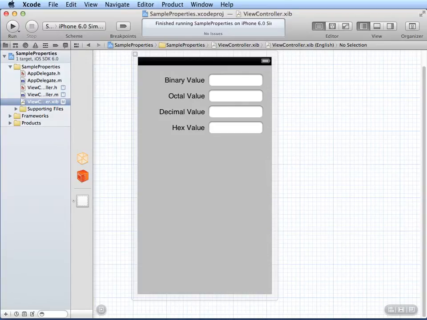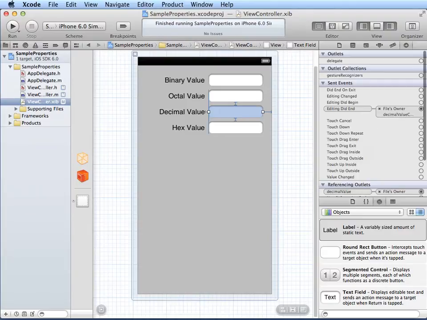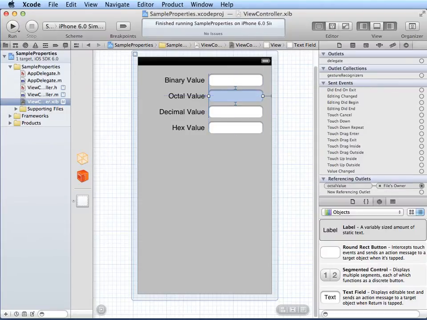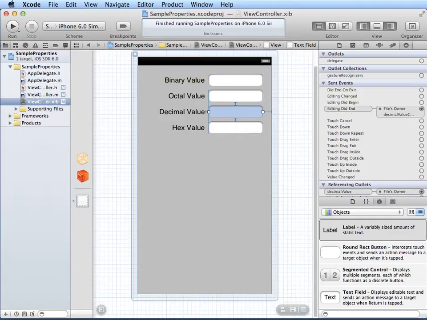There are actually a couple of different approaches that we can take to this problem. Let's start by bringing up the inspector over here and look at the connections inspector for the decimal value field. Now, the decimal value field from our last episode is hooked up to the decimal value changed action function within our implementation file. If I take a look, these other fields currently do not have any actions connected, and that's simply because we don't need them for our demonstration.